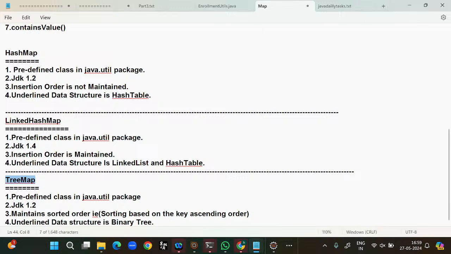In the same way, TreeMap also. This is a predefined class which is available in the Java package. This point is common for all the predefined classes. And the second point, TreeMap was introduced in version 1.2.